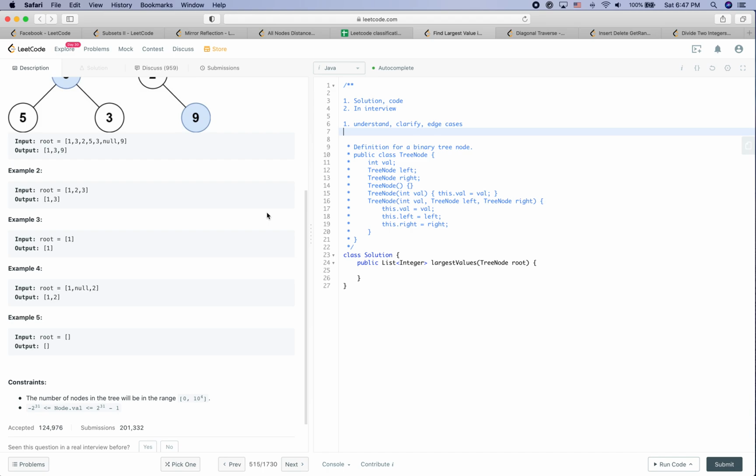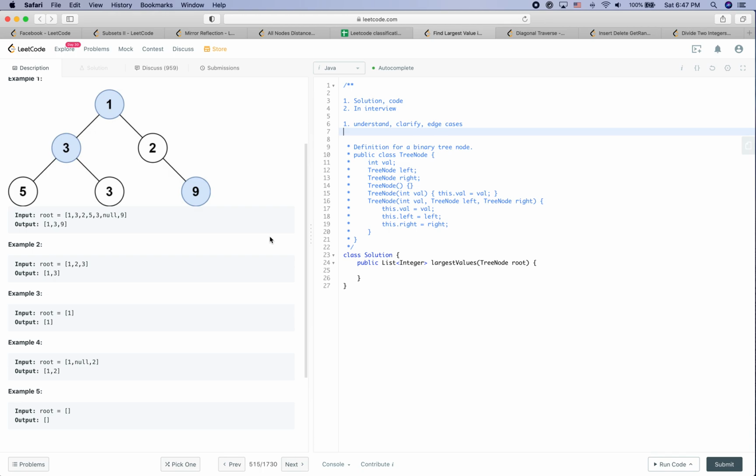Let's see some constraints. It says that the number of nodes within the tree would be within 0 to 10k, and the value for each node is within the range of int 32. So I think it's pretty clear. One edge case I can think about is if the root is none, which means that it is an empty tree. But let's see if it's going to be covered by our general algorithm.